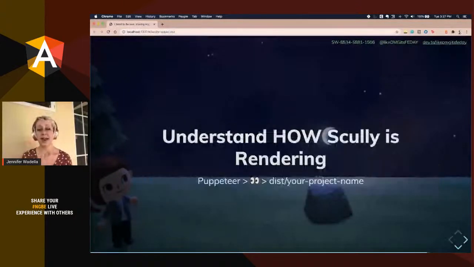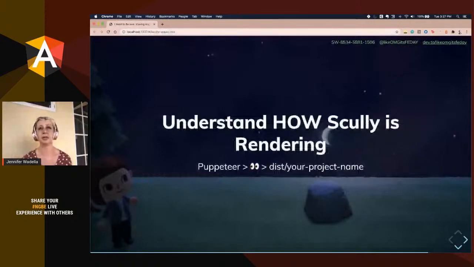It's important to understand how Scully is rendering. I work as a consultant, and so I've had clients approach me in the past where they say, hey, we have performance issues. We've heard about this Scully thing. We can't get it to work. We don't know why. It's just silently failing. And so a lot of times I'll end up explaining to the clients, well, this is how it works.